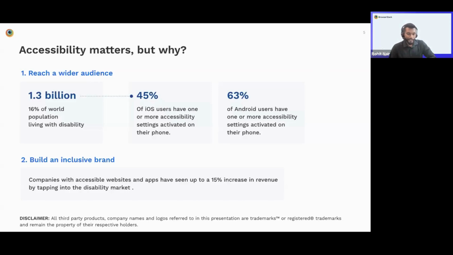Which brings us to the second point, why clients usually have looked at accessibility, and something that we have been hearing a lot for a long time. It's also to build an inclusive brand. It's quite important that customers from all facets of life are able to access your mobile apps, interact with your technologies, and it's an observed fact that there has been a bump in revenue for these clients who actually look at building an inclusive brand.